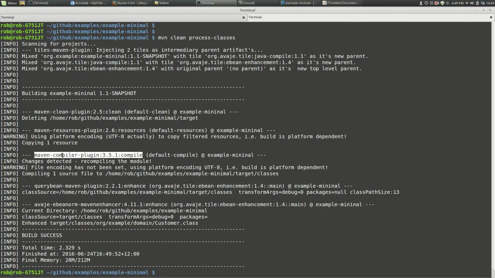So we've got our compiler plugin, and then the next thing we see here is this Maven query bean Maven plugin. So this is doing our query bean enhancement. Some arguments there, and then we've got our Ebean ORM Maven enhancer. So this is going to do the entity bean enhancement, and actually it's telling us that it enhanced a target classes org example domain customer. So to emphasize the point there, we're not seeing test enhancement.